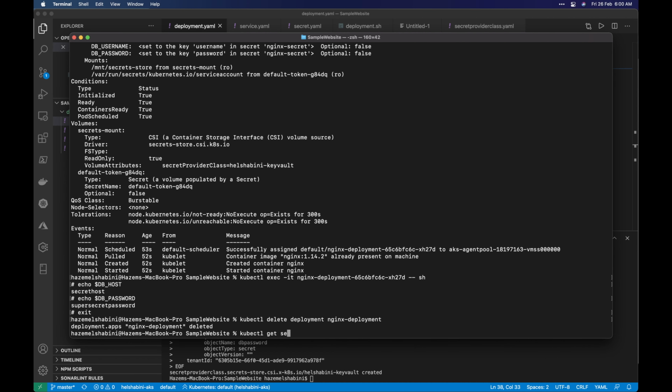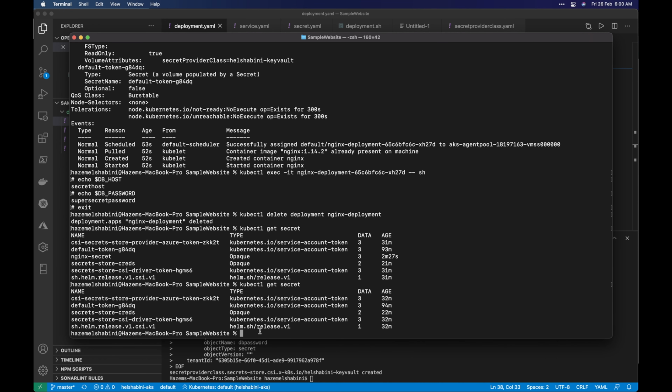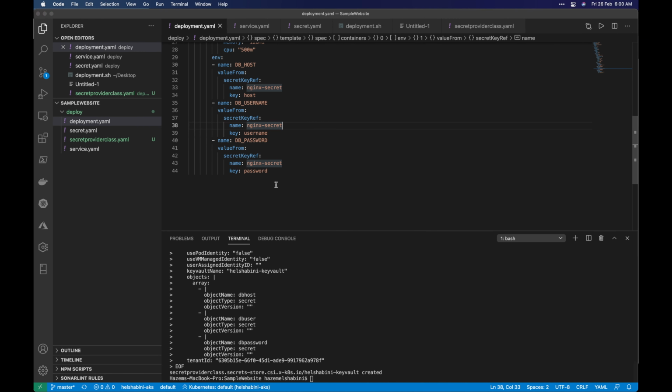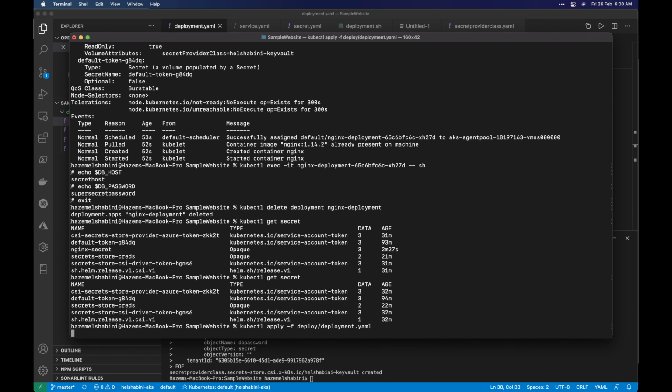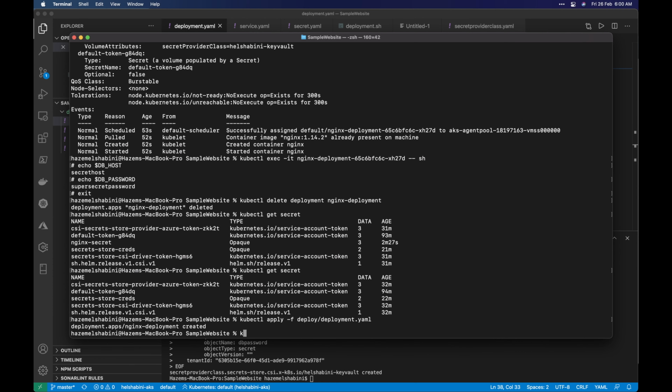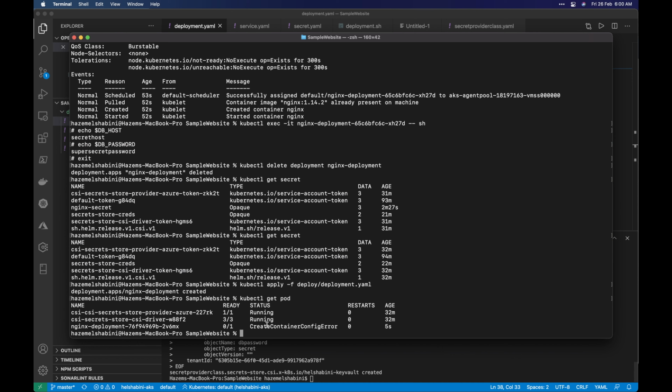So if I get secret, it's still there, but it should be removed at some point. And now it is removed. So let's deploy again the deployment, but after we have removed the mount from it, the volume mount. And the deployment is created. So now let's get the pod and create container config error. So why is that? Let's describe.